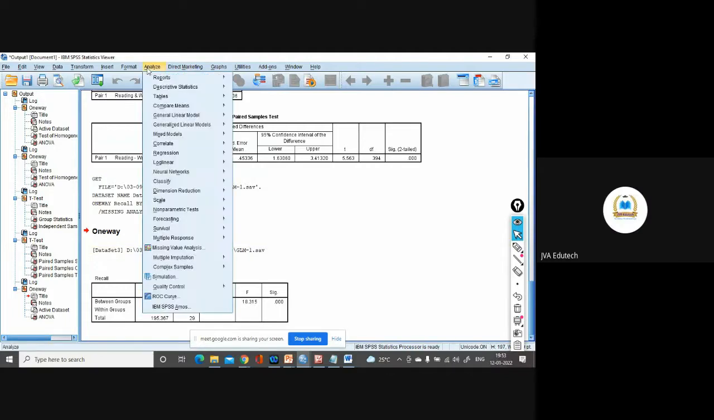Can you tell me what I should write in this case? Sir, there is a significant difference between the groups. So if ANOVA is significant, if there is a significant difference, then we should go for the next step, that is the post hoc analysis. Yes, sir. Right? So you will go to analyze.